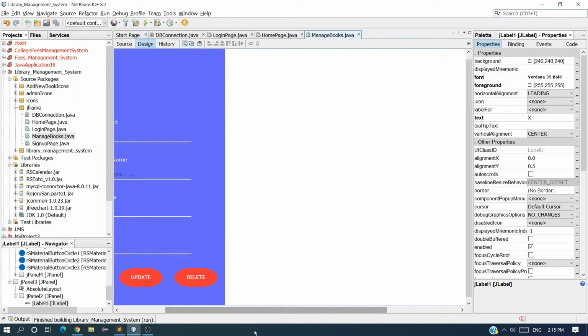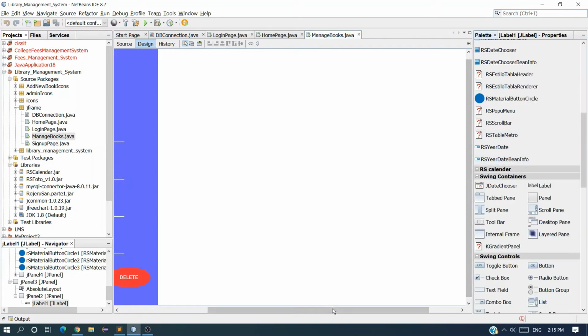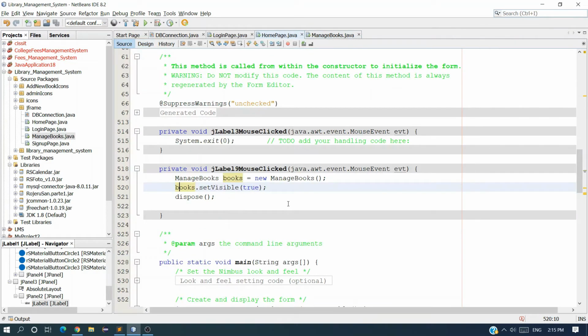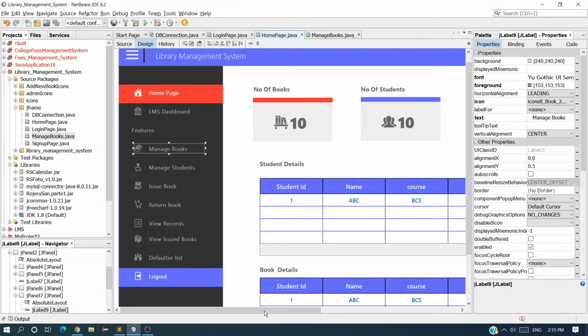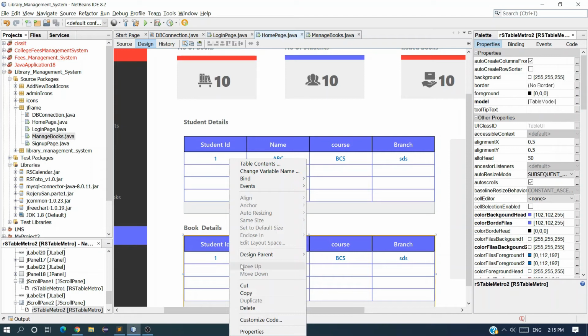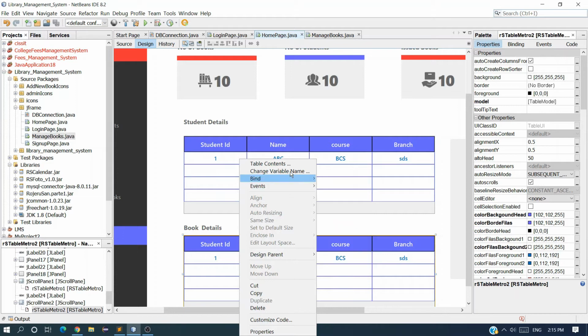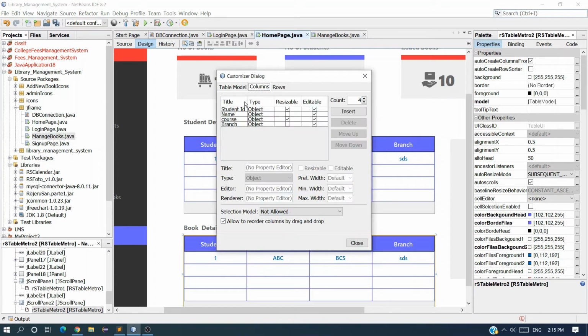Okay, now I want to take a table. Go to palette, or you can simply, we have already created a table in the home page. Here you can see we have home page. So just copy this table, which is book details. We want to display book details, so copy. And before copying, I want to change the header part. So go to table content and column. Here instead of book ID, student ID, I want to take a book ID, name, and author, and the last one is quantity.